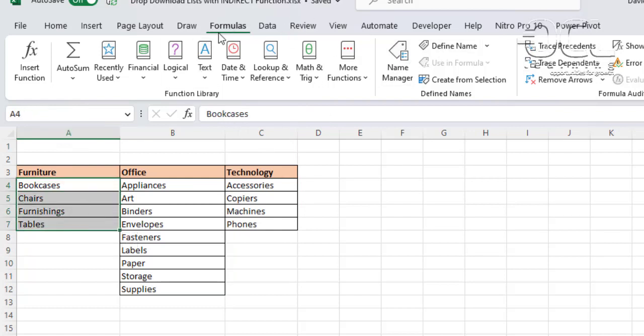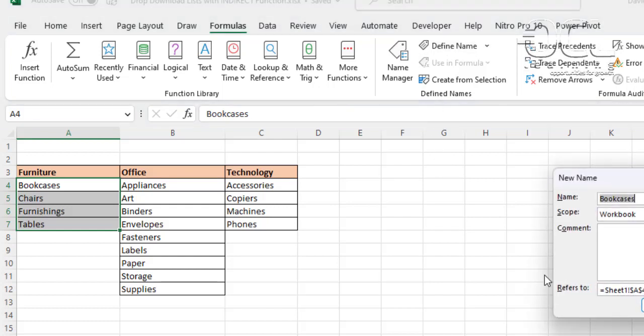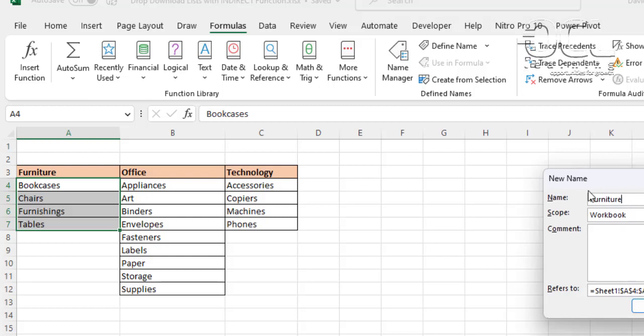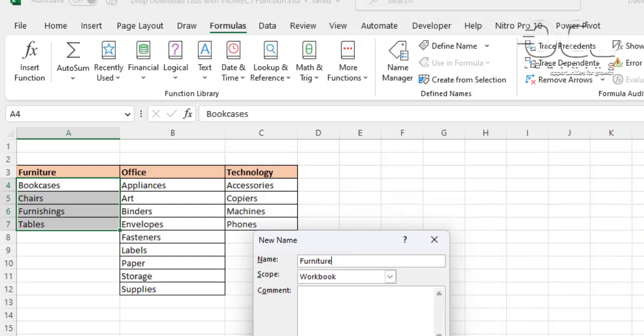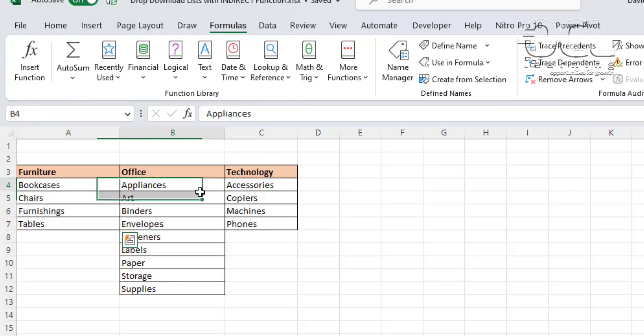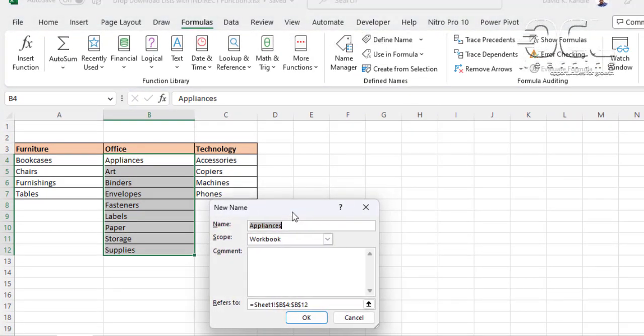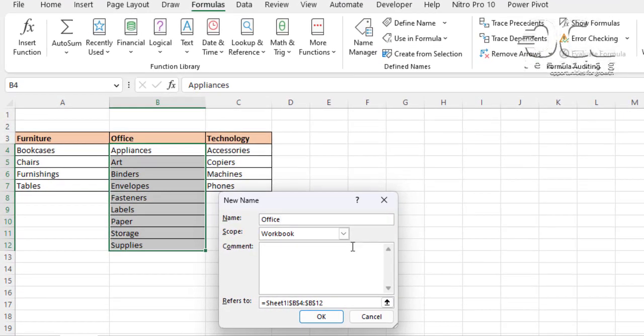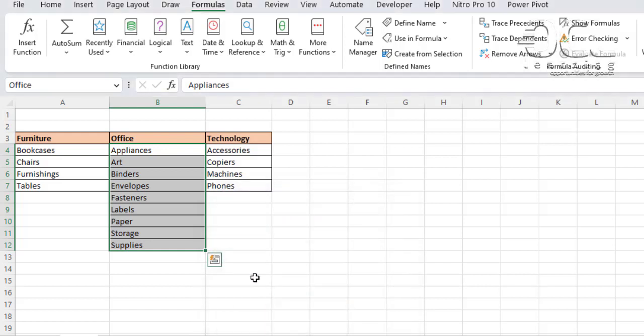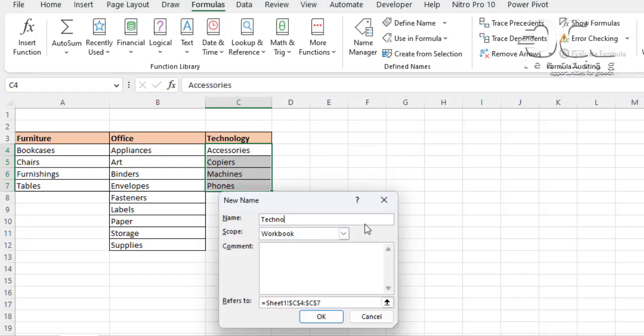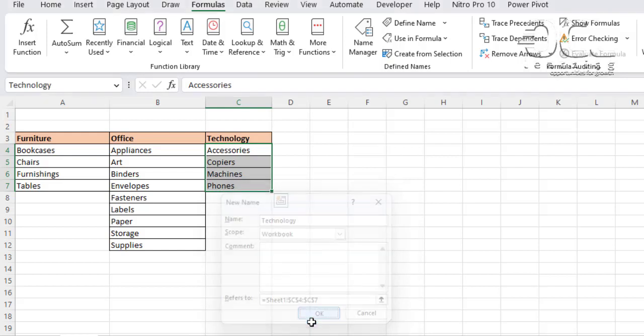So I'll select this, formulas, define name, call that furniture. You can see that here, call that furniture, then OK. The next one, I select office, go to formulas, then define name. I select this is office, and be careful not to have names with underscore or two names, two words. Click OK. Select technology, define name. I call this technology, and click OK.